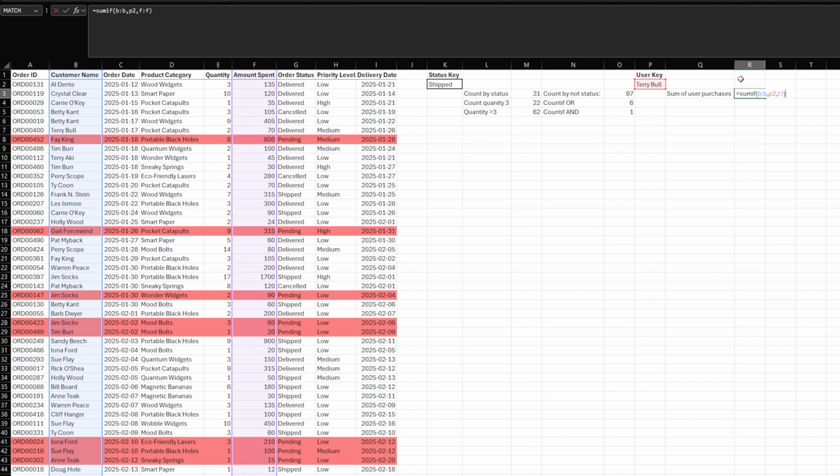So we're summing where B to B equals P2, we're going to sum the values from F to F. So if a cell from column B has the value Terry Bull, we'll add the number in that same row's column F to our running total.